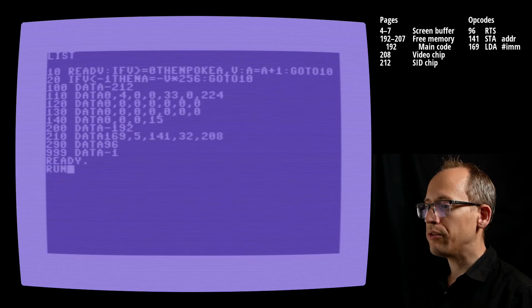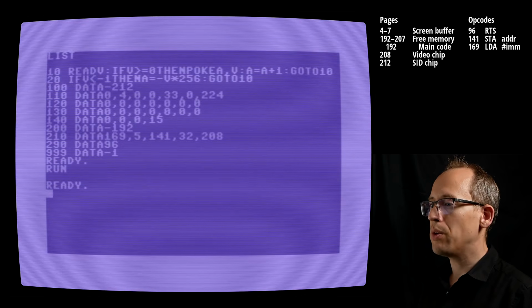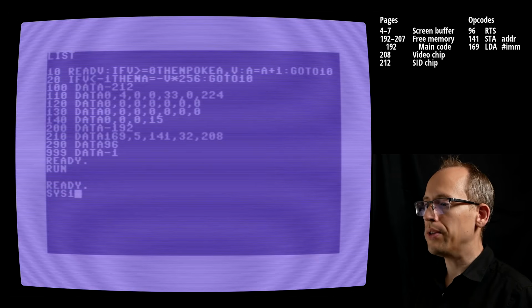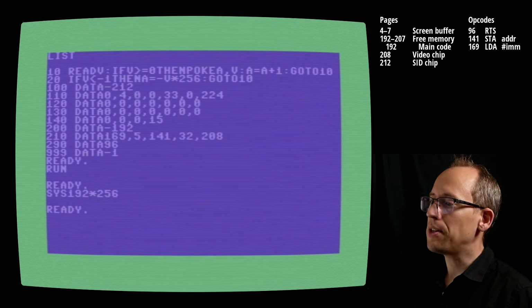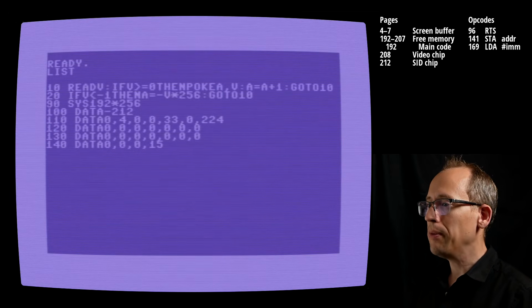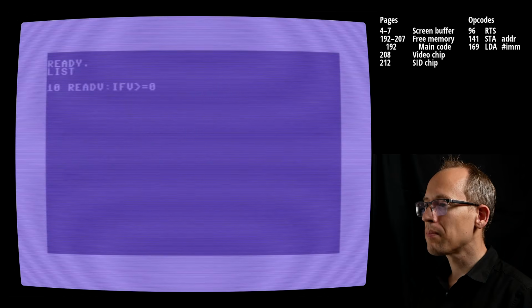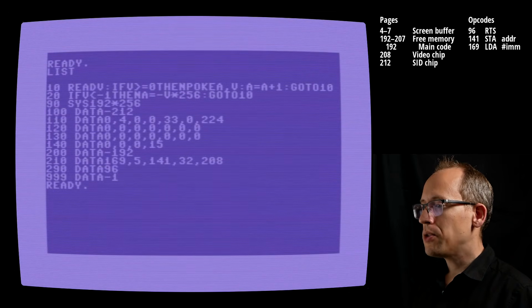So if we run this, our machine code is now on page 192, and we can call into it. And it sets the border color to green. So let's put the syscall into the program to automate everything. Now let's do something more useful.